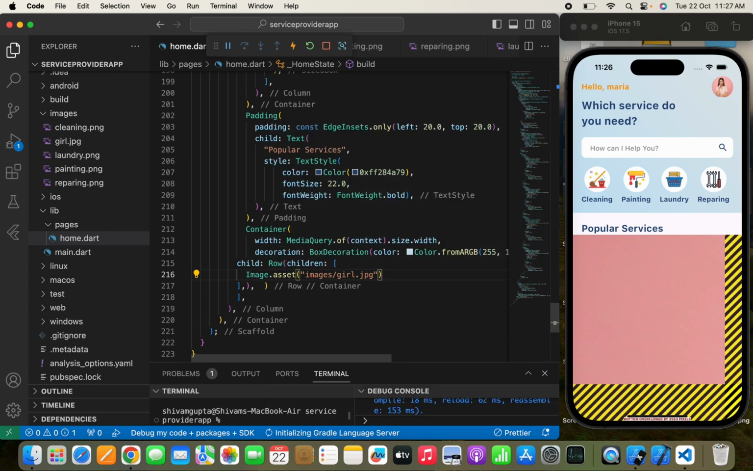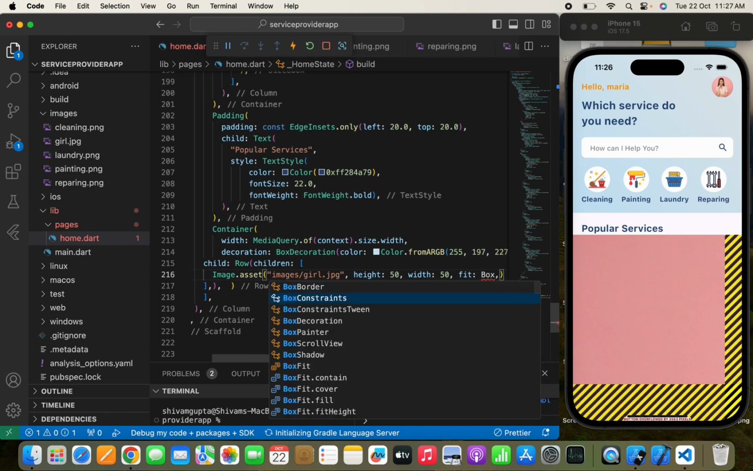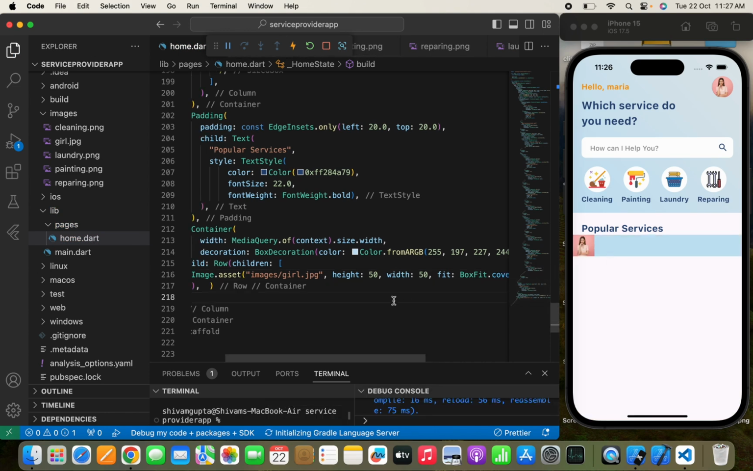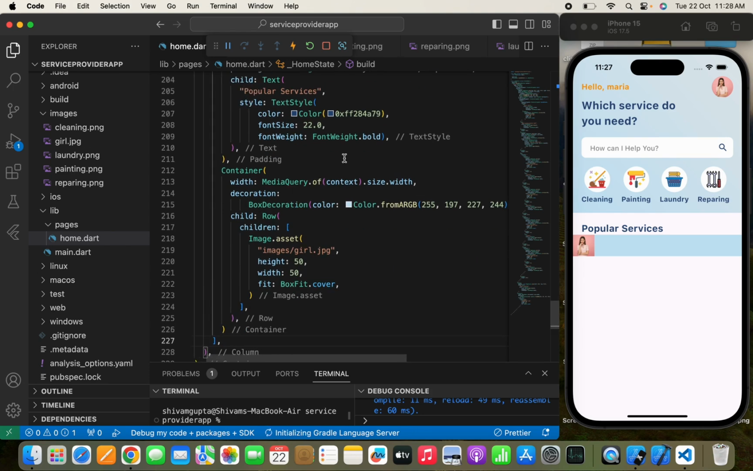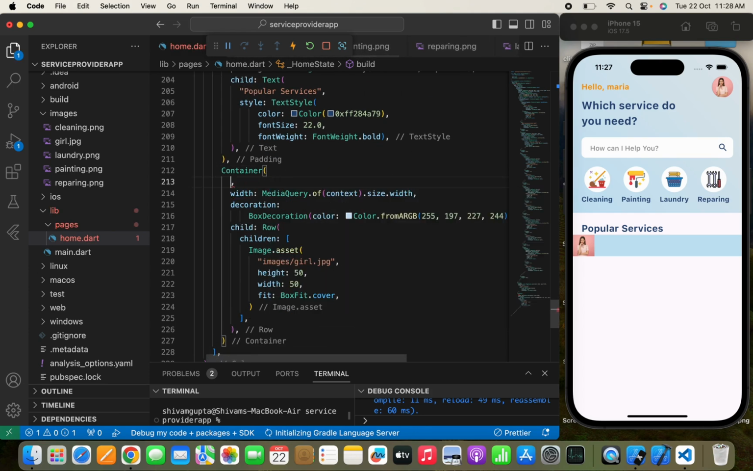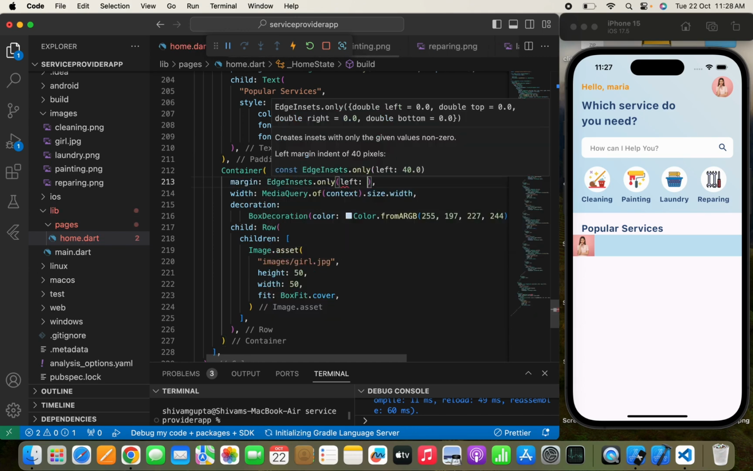And here I need to simply pass the height, which will be 50, and the width 50, and the fit, box fit dot cover, something like this. So here you can see the image, and we can pass some margin. So we write margin edge insert dot only, from the left 20.0, from the right 20.0.